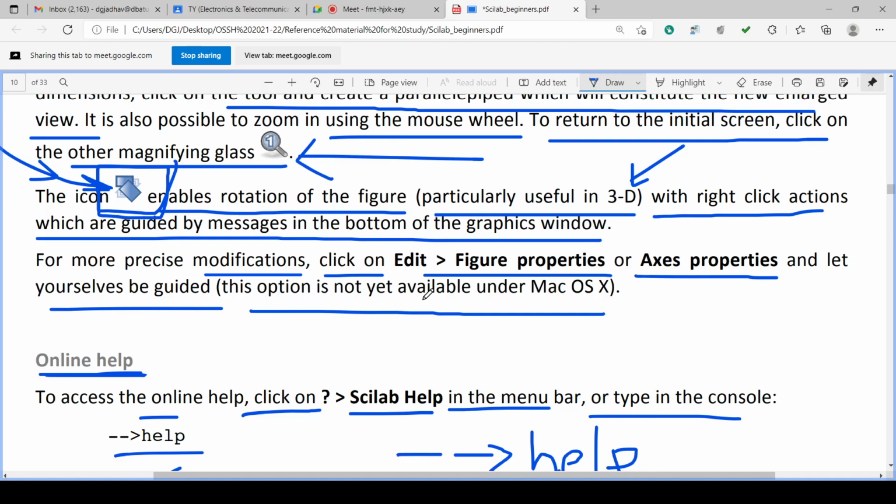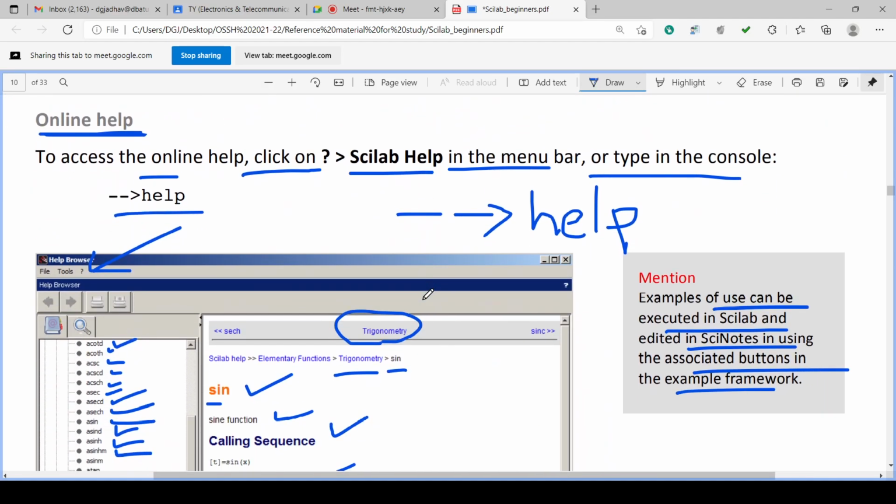So how to get help? You can get the help by accessing the online help and clicking on the Scilab help. Okay, clicking on the question mark. If you click on the question mark, there will be Scilab help. Or you can type help on the console. Type help on the console and enter. You will get the help window. The help window will be opened.